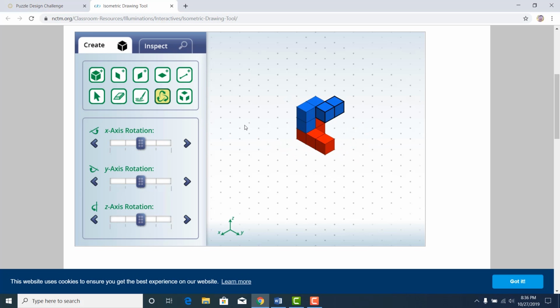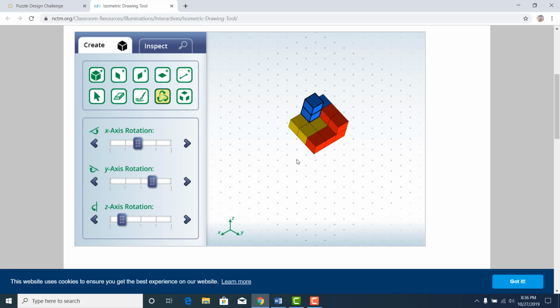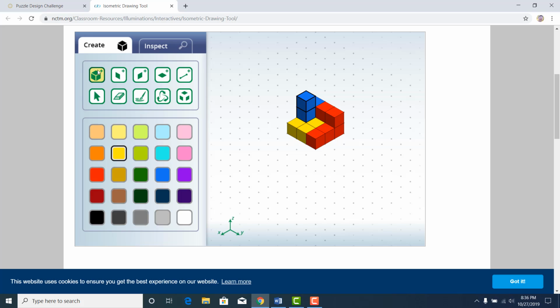Okay, so I'm going to pick another color. I'm going to go back up here, pick yellow, and start filling in. There's 4. I'll rotate that around a little bit, and you can also rotate it through the axis using these little drag things. I'm going to go back into my create. I'm just going to stay on yellow, and drop one right there in the middle.